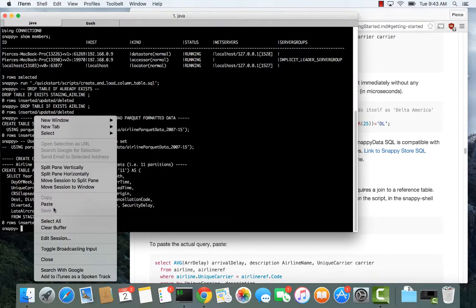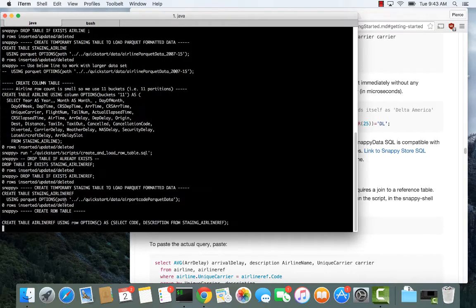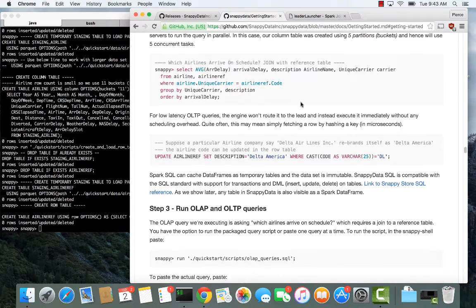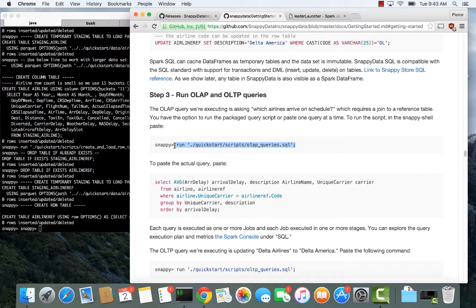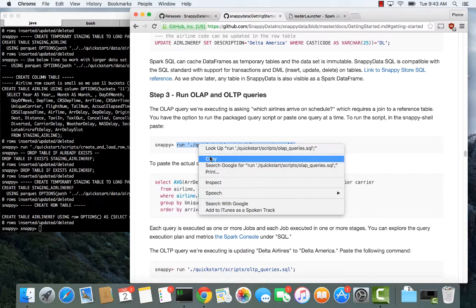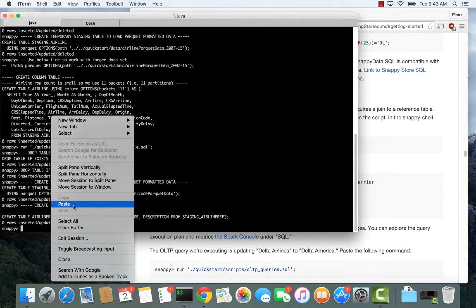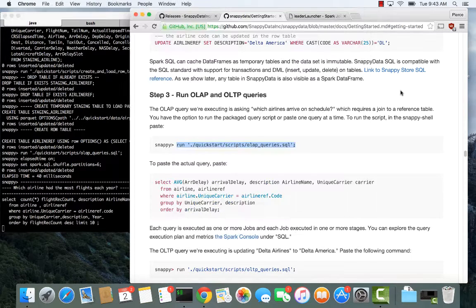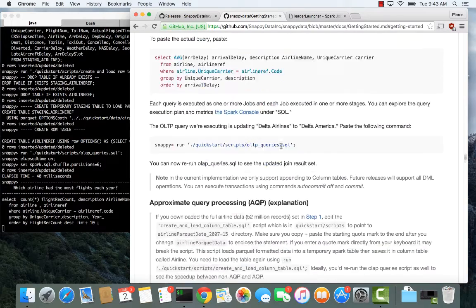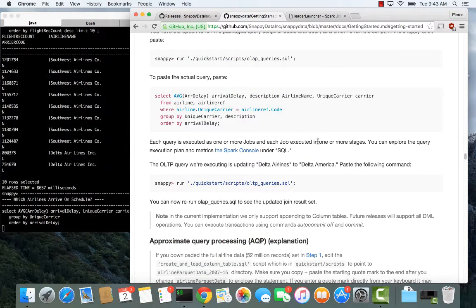And we will create the OLTP, or the row table. Boom, that was quick. And the first thing we want to do is run the set of OLAP queries over all that data. So this is going to take longer than it normally would, because we loaded the full airline set. Hopefully not too long. But the nice thing will be, once this is done, when we get to the approximate query processing part, I'll be able to show you and compare the time it took.